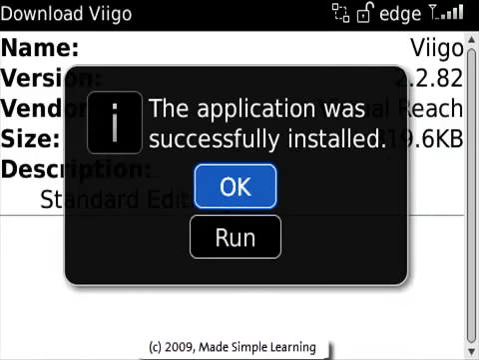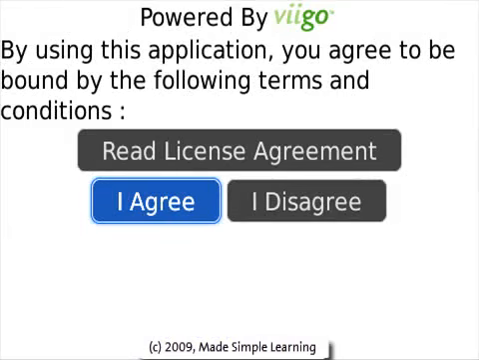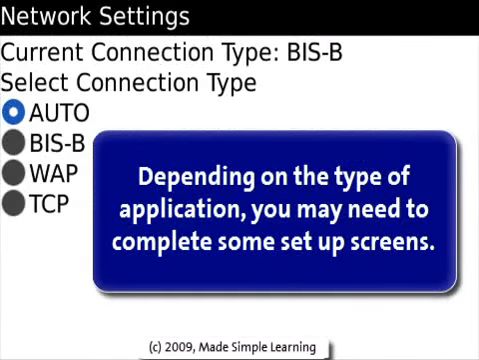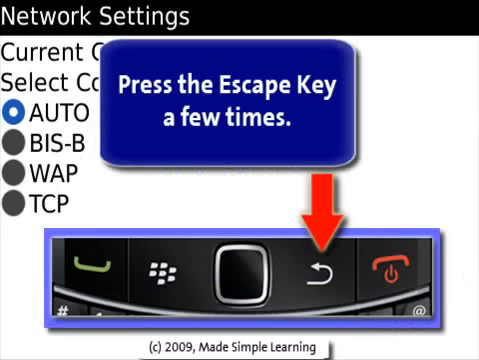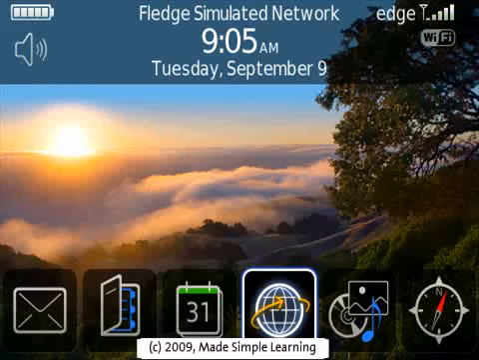And now at the end of the download, you'll see a screen that looks like this. A lot of times you just click Run. And then depending on the software, you may see some licensing agreements. Click OK. Depending on the type of application, you may need to do some setup screens. So we'll hit the Escape key a few times, and let's go look for that new icon we just installed.